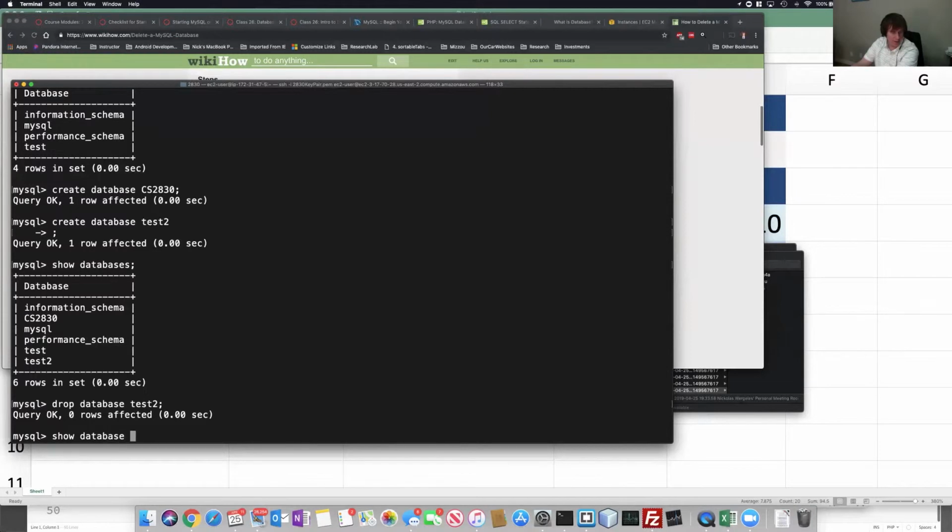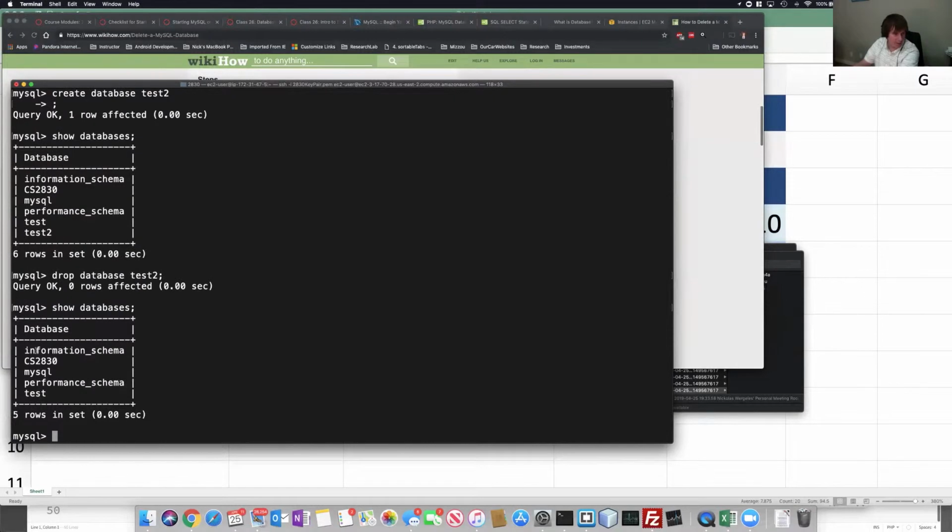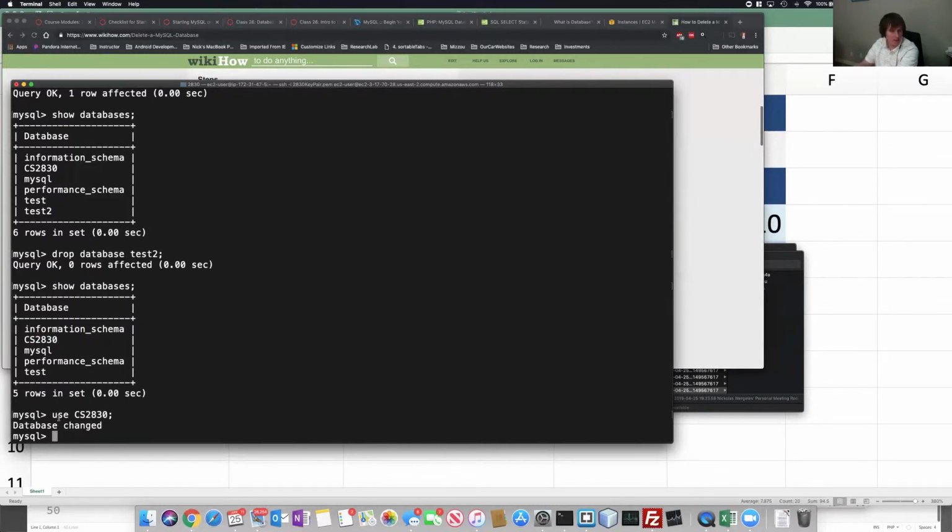You'll see right now I'm typing SQL. So if I do show databases, this is a SQL command. So SQL is the syntax. I created a database using the create database command. And now every time I log in with MySQL, I need to do what's called use and then the database name. I actually need to select which database I want to use. So I want to use CS2830.